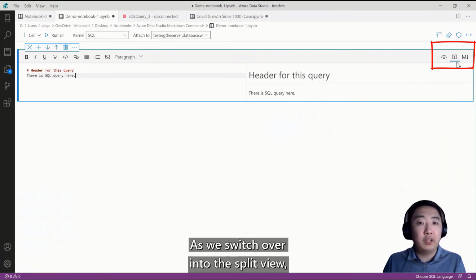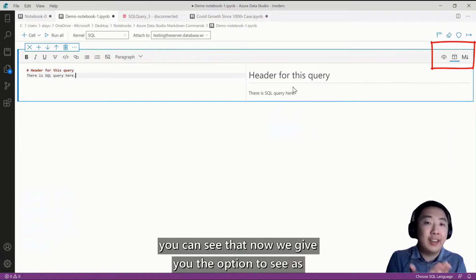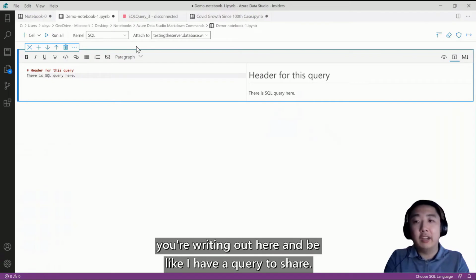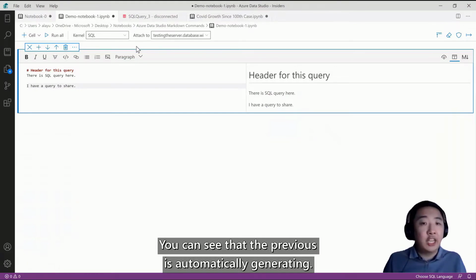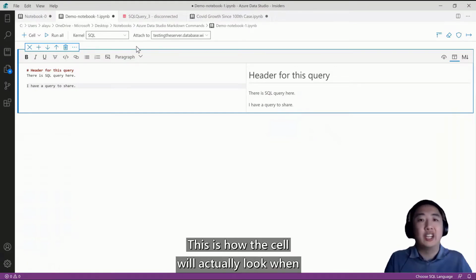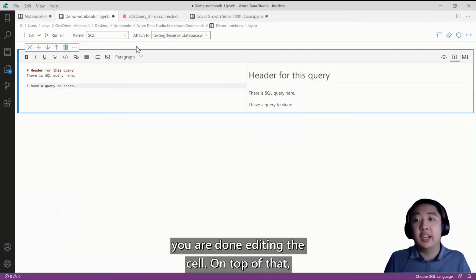So as we switch over into the split view, you can see that now we gave you the option to see as you're writing out here and be like, I have a query to share. You can see that the preview is automatically generating. This is how the cell will actually look when you are done editing the cell.